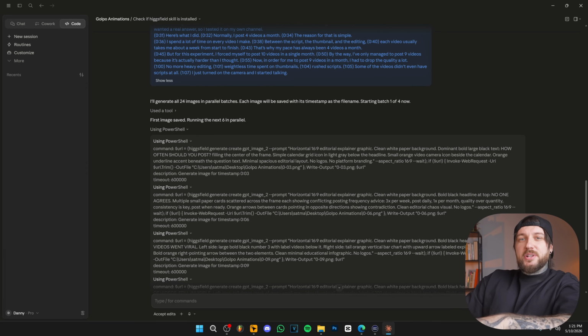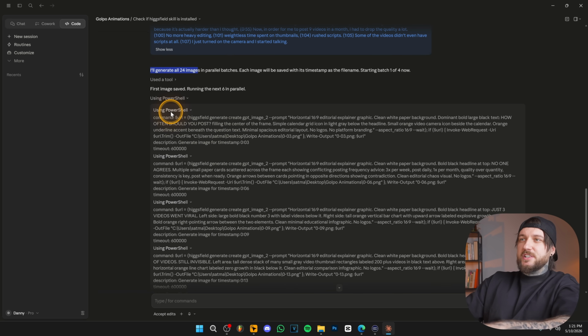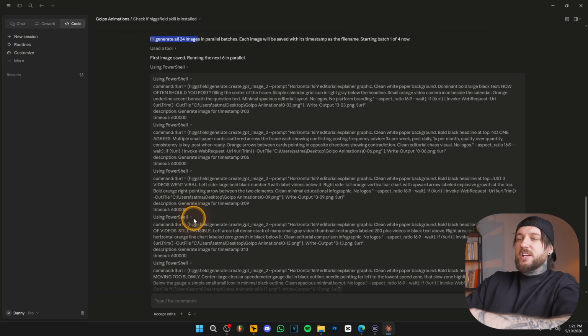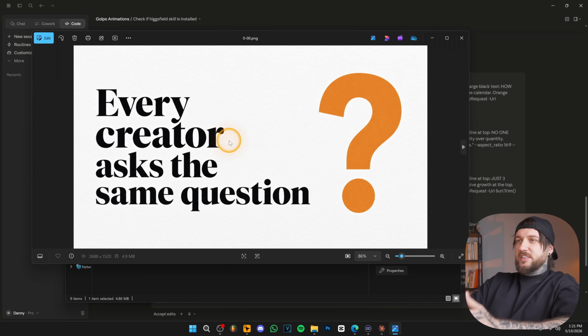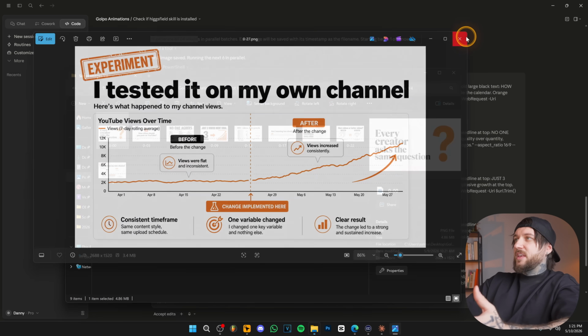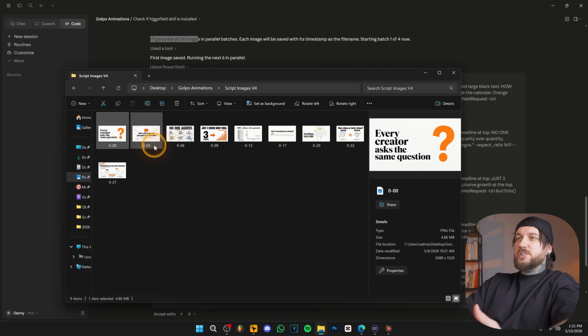Now, once Claude Code is done generating the images, as you can see, Claude Code says, I'll generate all the 24 images, and it's using different terminals to generate each image. You should have a folder like this one on your computer. And inside the folder, we're going to have each image based on each timestamp inside our script. So if we click on an image, we'll see this is the first image, second image, the third image, and you will see that the title of each image is basically the timestamp inside the script.